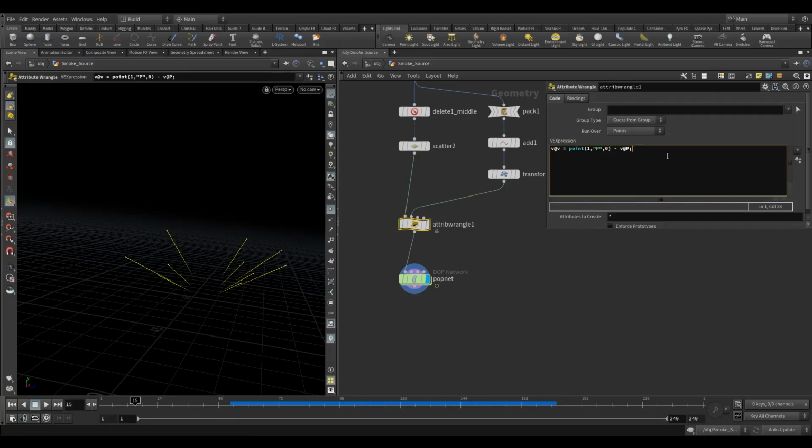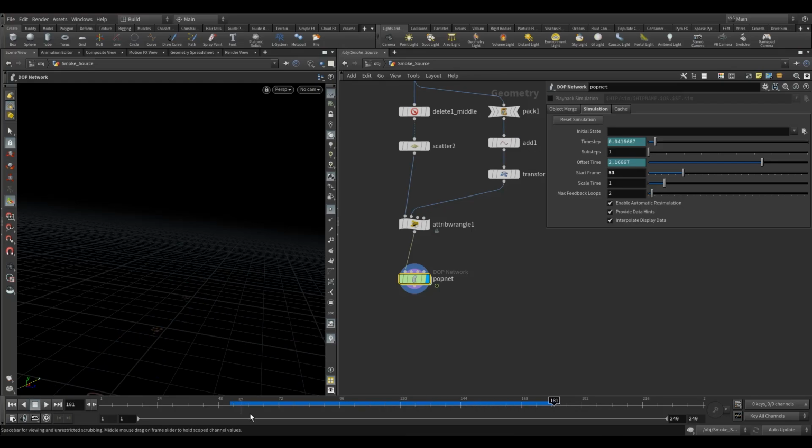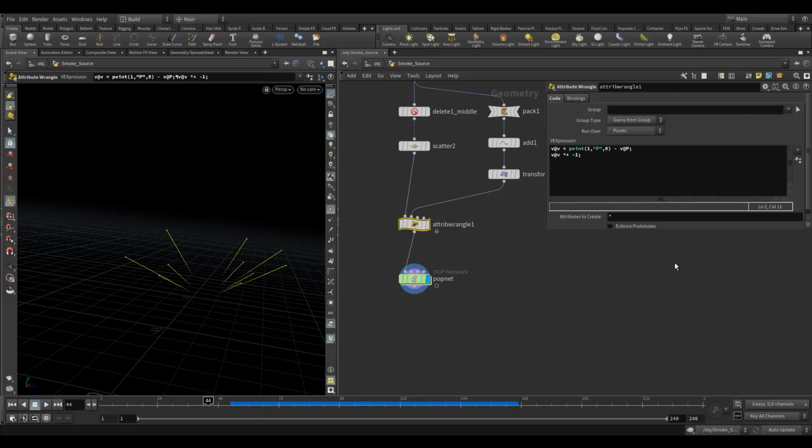So let's just quickly here, v@v *= -1 to negate that. I think that should work. No, it's still going the wrong way. If we reset, no, what have I done wrong there? Oh, I've got times plus. There we go. So now they're going in the right direction.